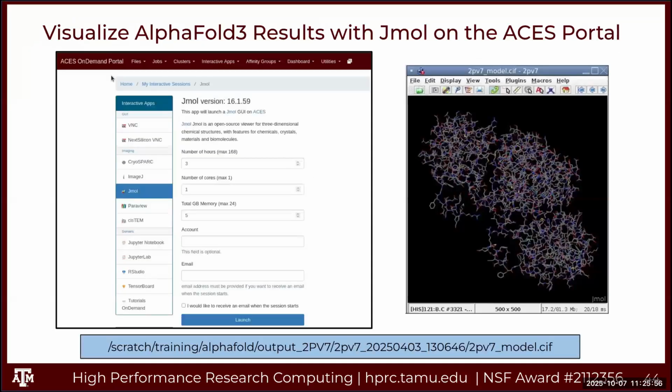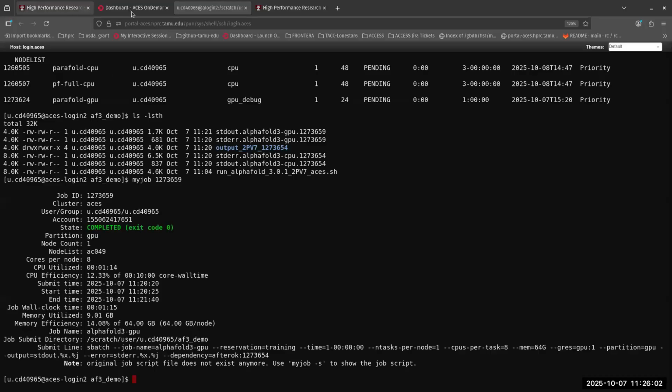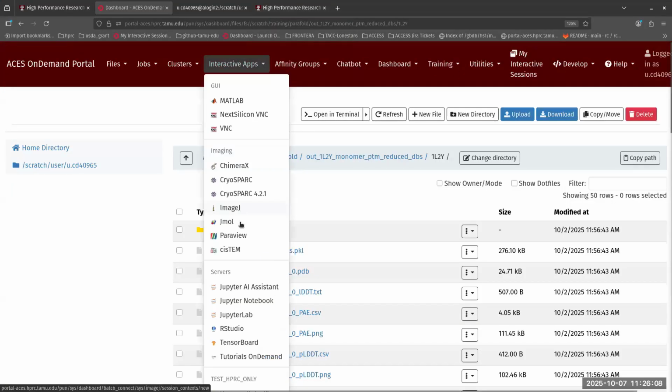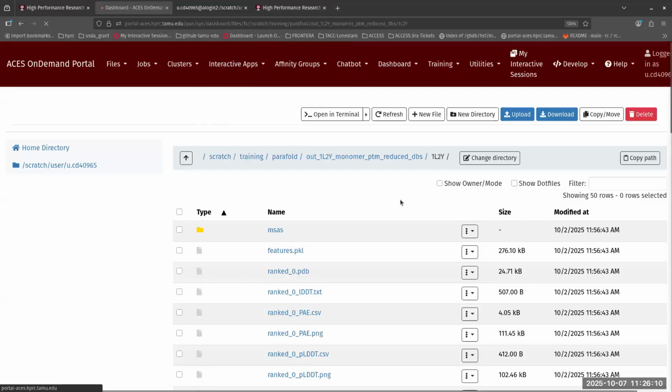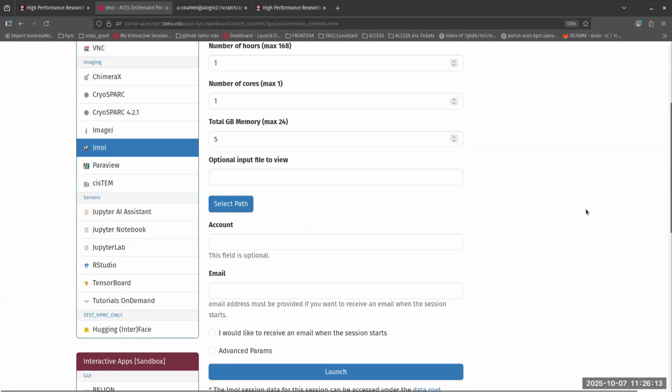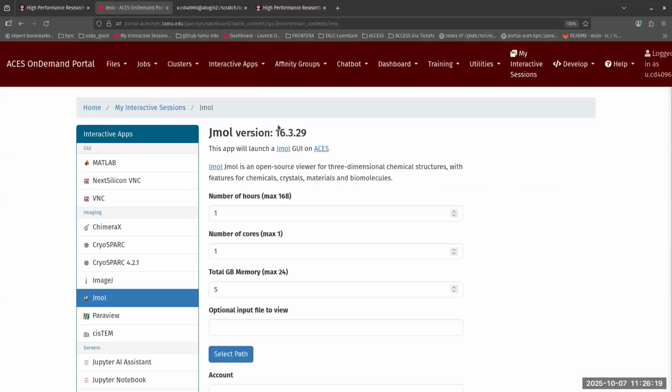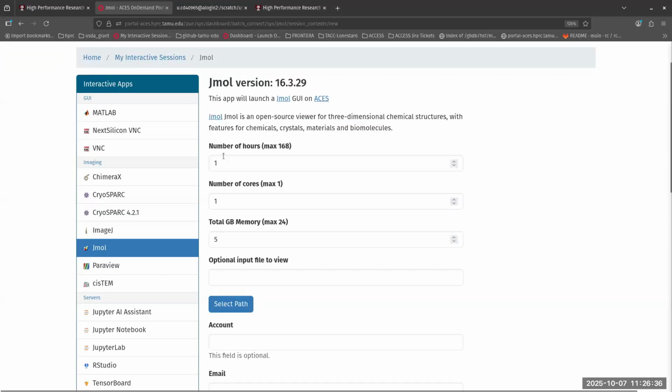So let's go back to the portal. We're going to go to interactive apps and select Jmol. I actually got a newer version here. This is an open source viewer. Basically, it's just a viewer. You can change the format of how it's presented, but there's no analysis done here.